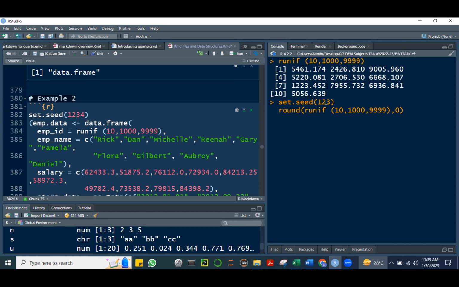So we have two pieces of code that we're trying to run. Number 1, set.seed 1, 2, 3, and then let's run this round of runif. We know that this will generate 10 random numbers from 1000 to 9999, with decimal places, so let's round it so that it has no decimal place. Here I'm just generating 10 ID numbers for employee ID. Control Enter. All right. Did we get the same answers, class? 3588, 8094. As you can see, there are no decimal places now. Round 0 here means no decimal places.